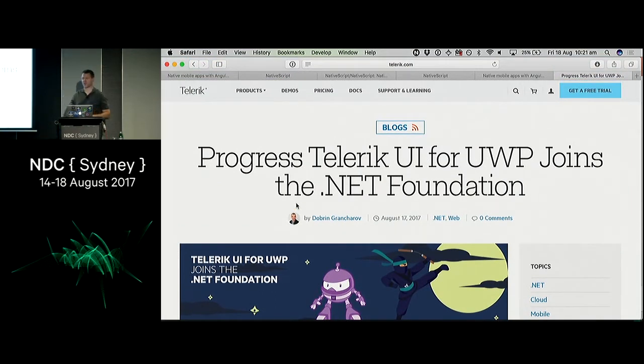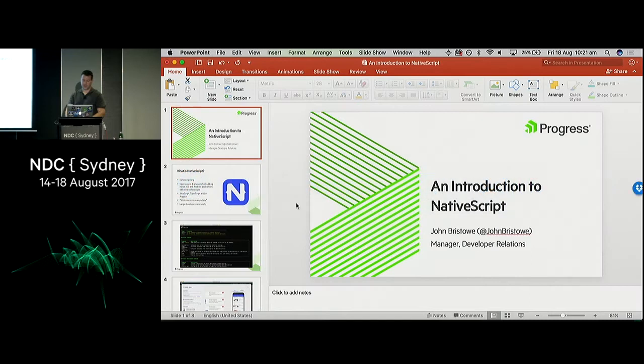If you haven't used these controls, they're great. They're open source. They're available up on GitHub. There's about 20 or so controls you can use for UWP development. But we are not here to talk about that. We are here to talk about NativeScript.